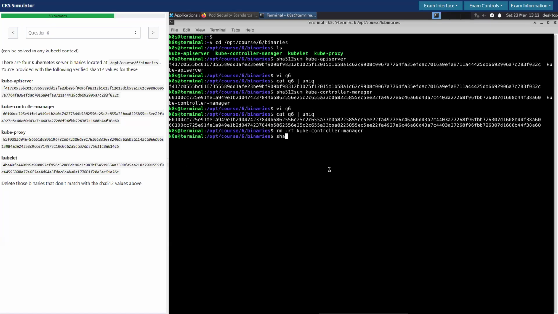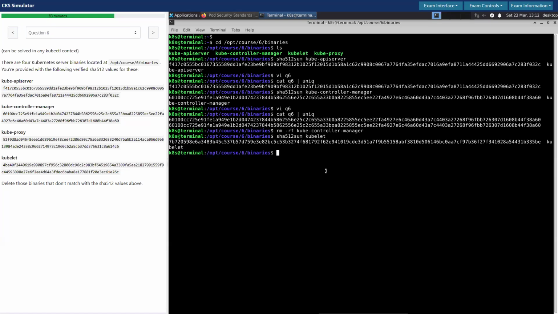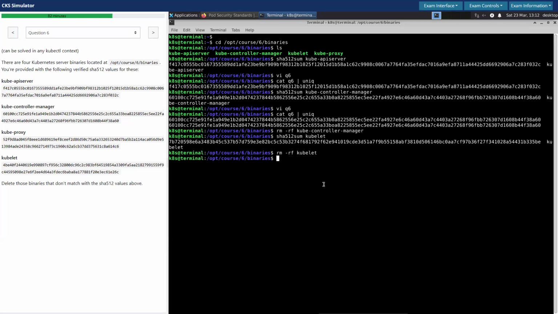All right, over to kubelet now. So you see kubelet's sha sum is starting with 7b, whereas here it's starting with 4b. So definitely kubelet is something we need to remove as per the question. And then we are left with just kube-proxy.